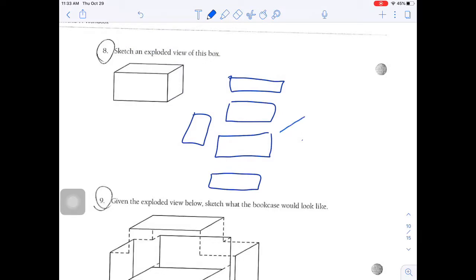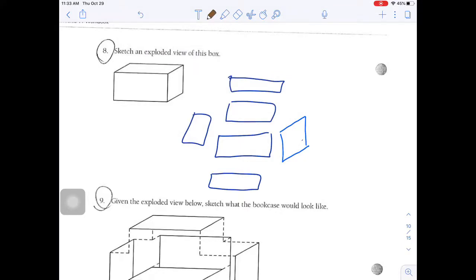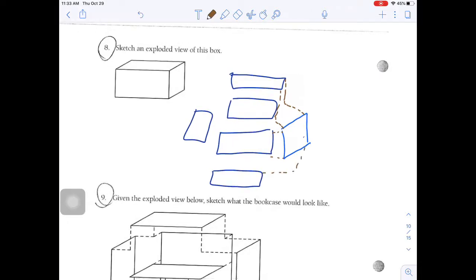Let's draw it like this. Okay, so it doesn't have to be absolutely perfect, but we can connect these points. This point connects here, okay? This point will connect here. This point will connect here.